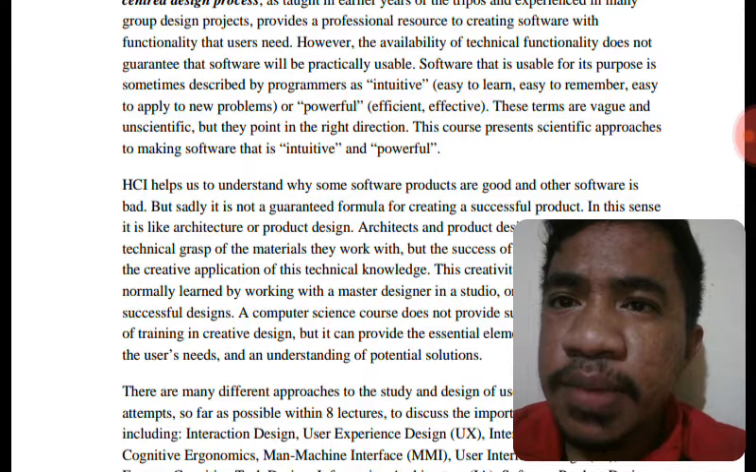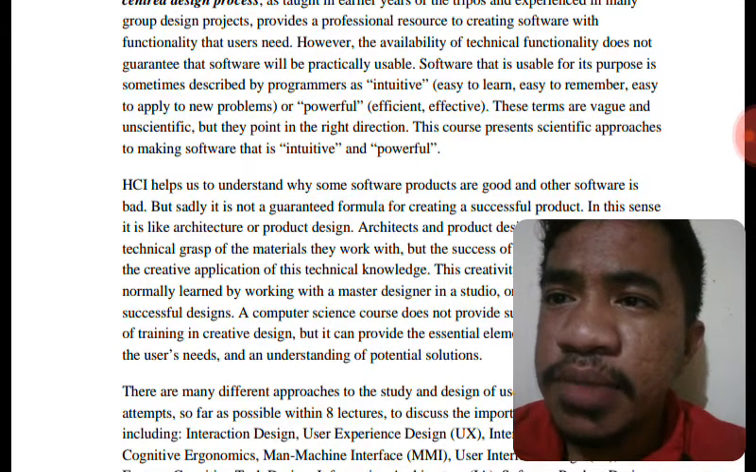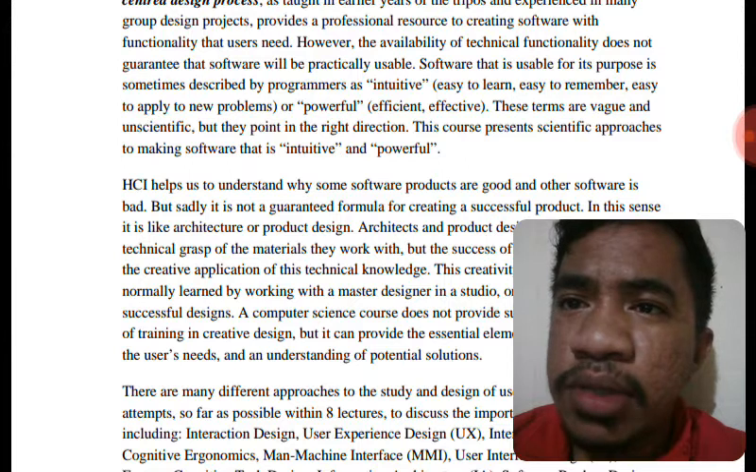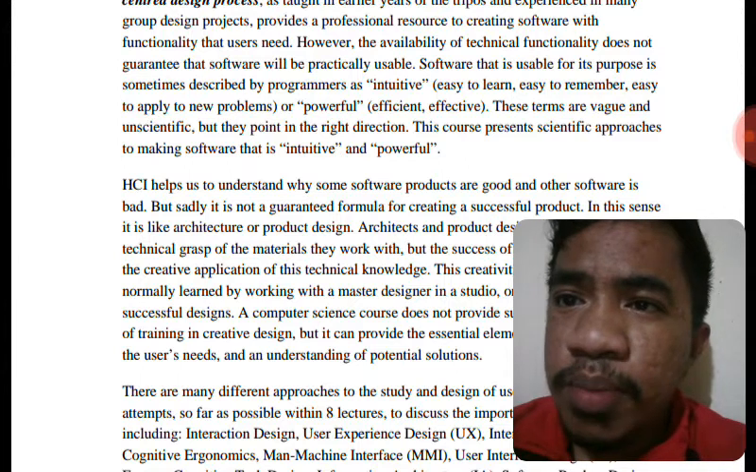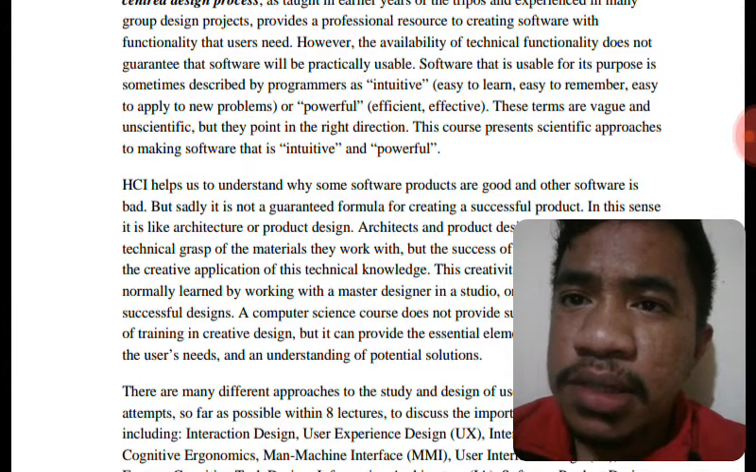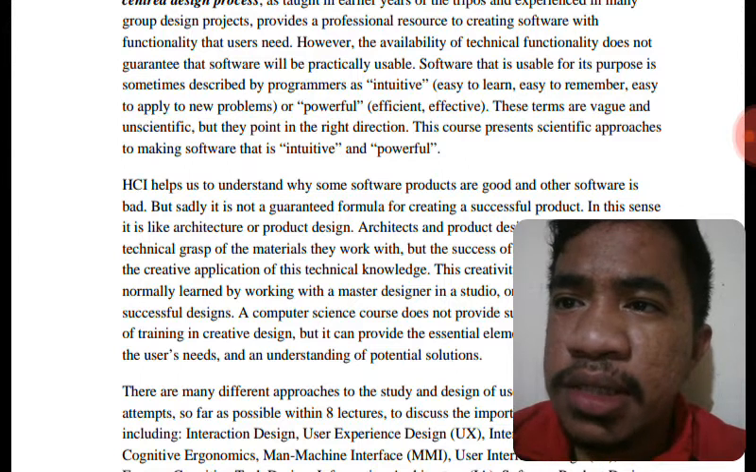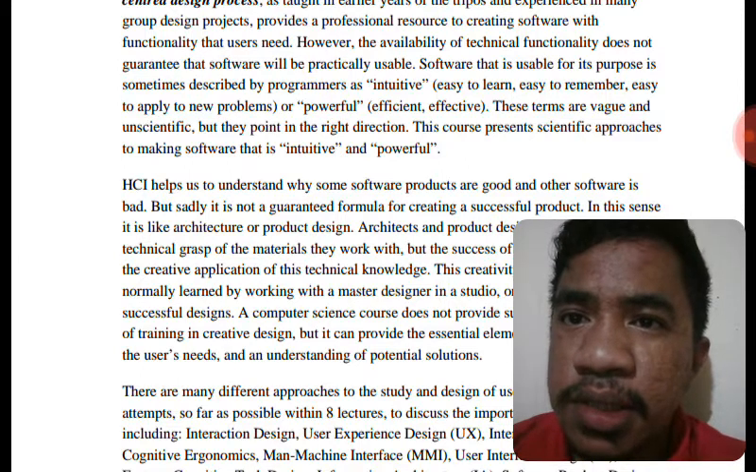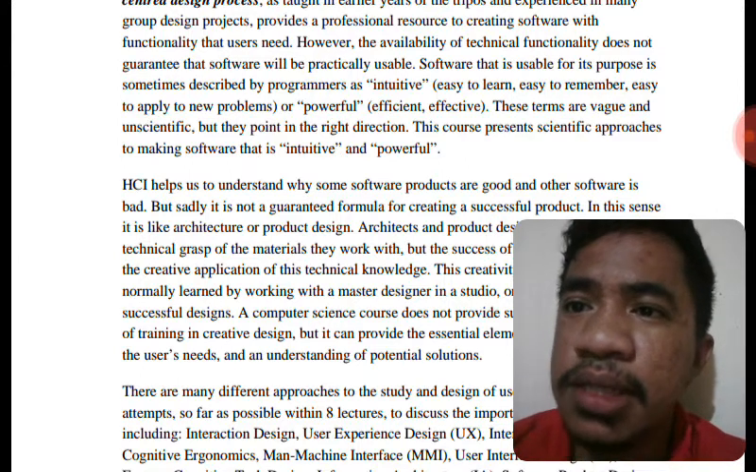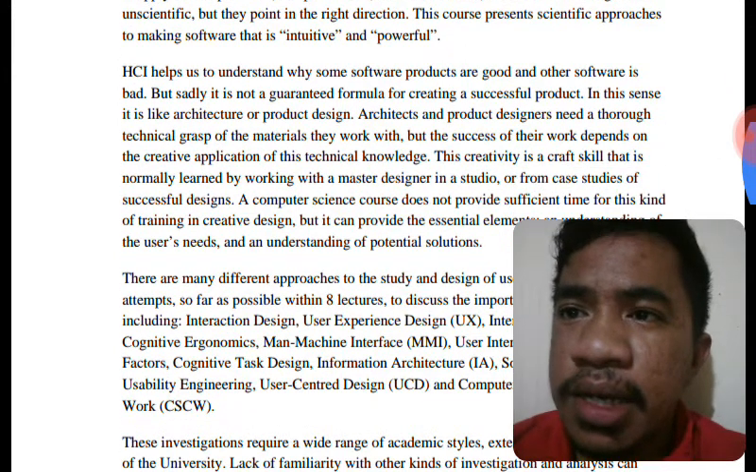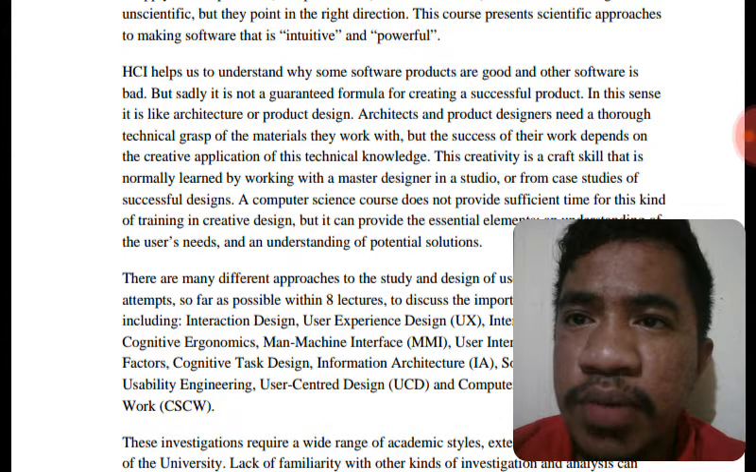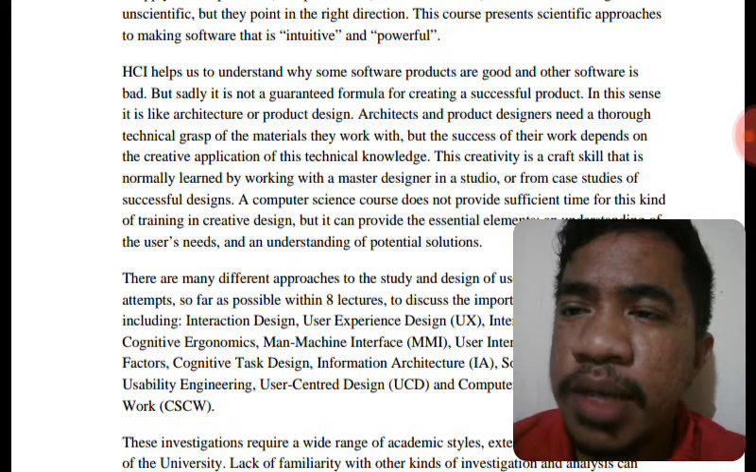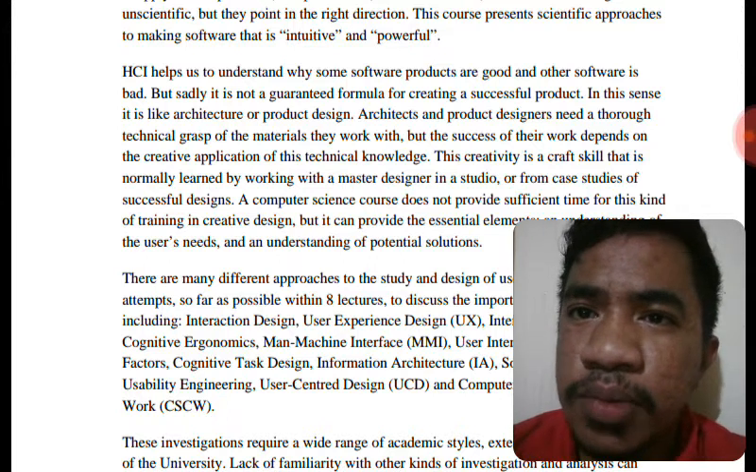Software that is usable for its purpose is sometimes described by programmers as intuitive, easy to learn, easy to remember, easy to apply to new problems, or powerful, efficient, effective. These terms are vague and unscientific, but they point in the right direction. This course presents scientific approaches to making software that is intuitive and powerful. HCI helps us to understand why some software products are good and other software is bad, but sadly is not a guaranteed formula for creating a successful product.